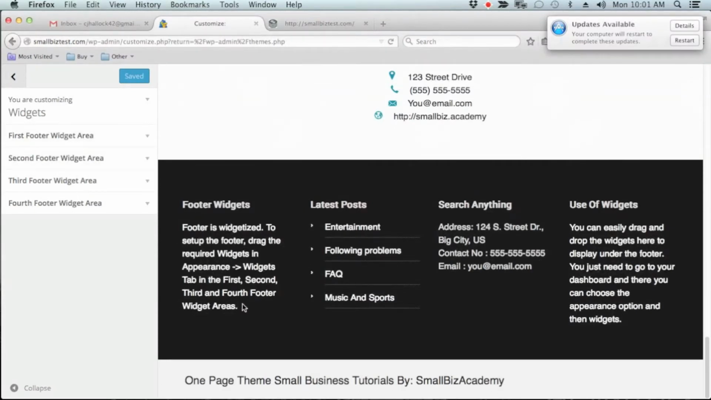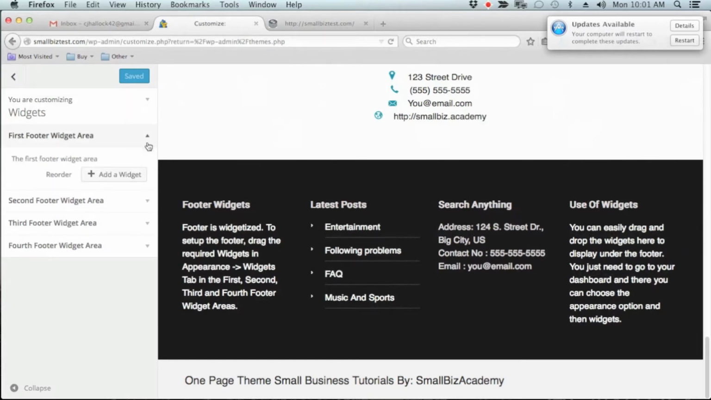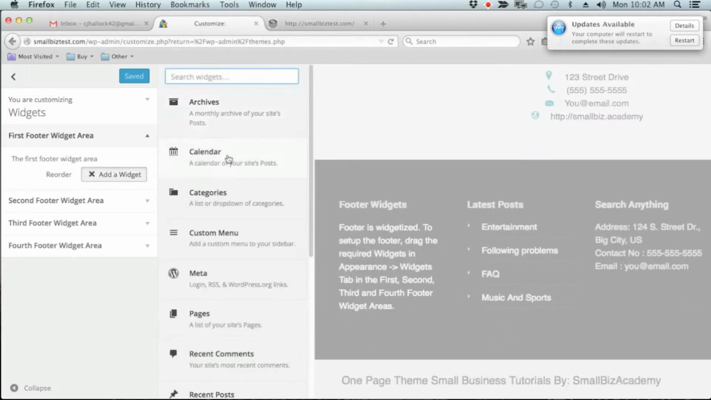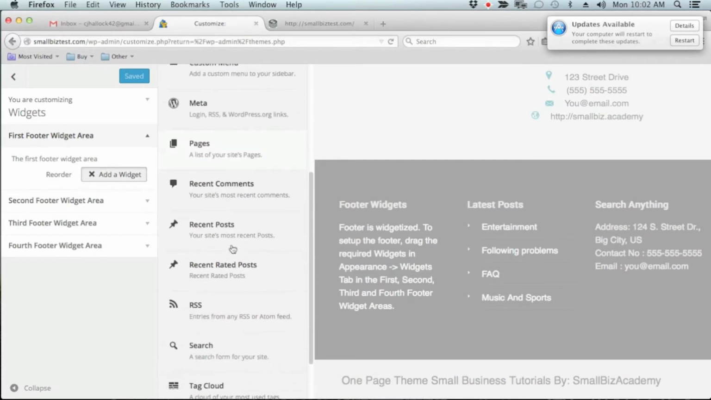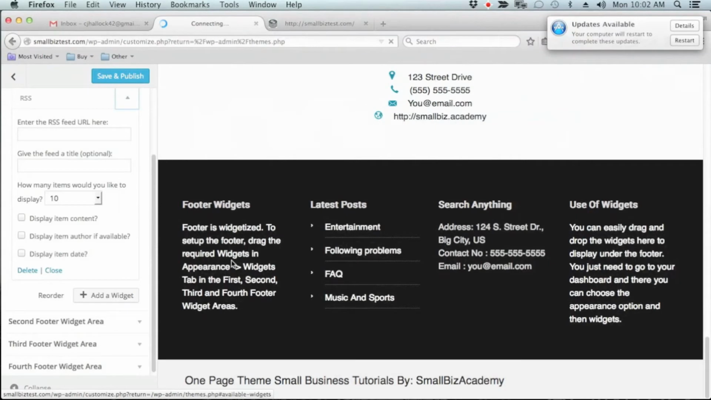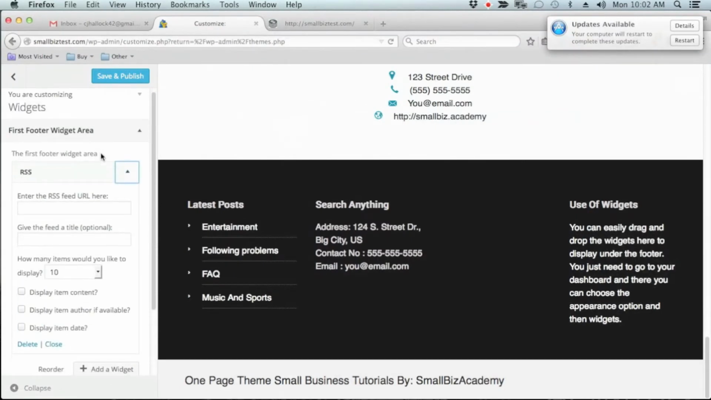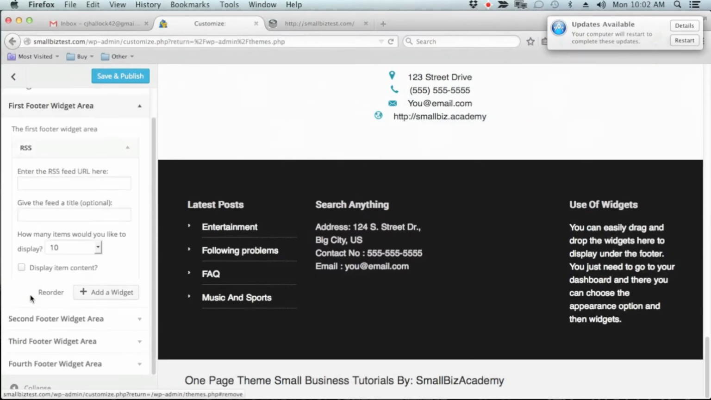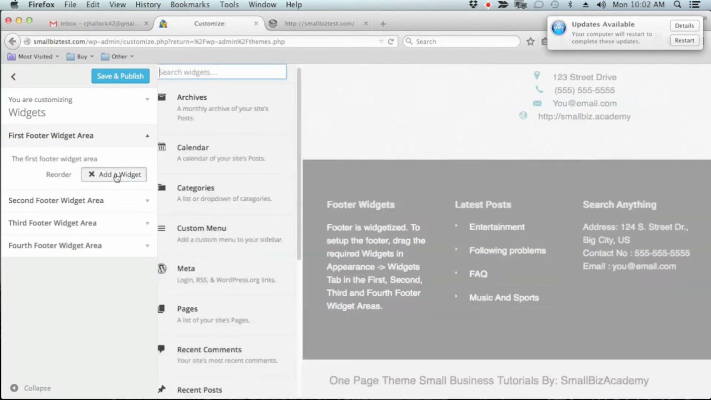So the widget section, this is just the different widgets here. This is how you're going to change that information out. So you just want to add a widget. You'll choose what you want to do. You know, if you want a list of your pages, recent posts, an RSS feed. So we'll just do, oh no, that's not the RSS feed I was wanting. Delete. Now you know how to delete a widget.